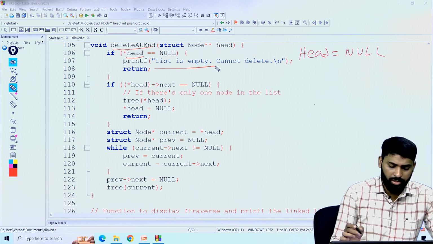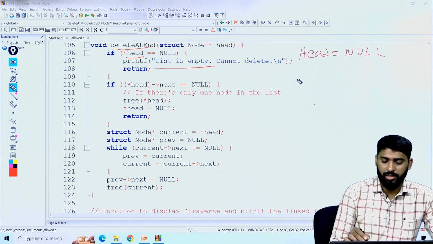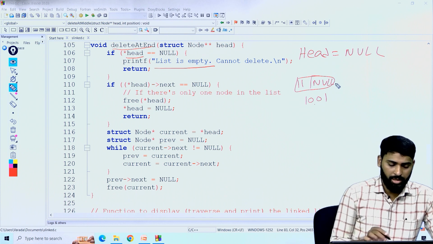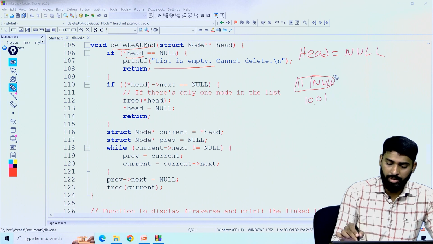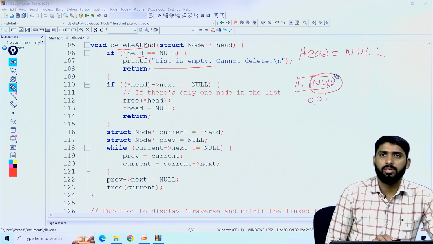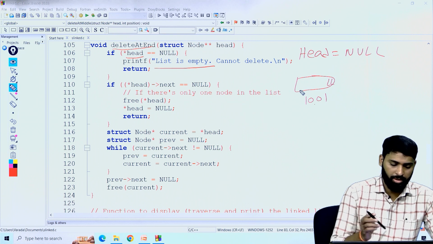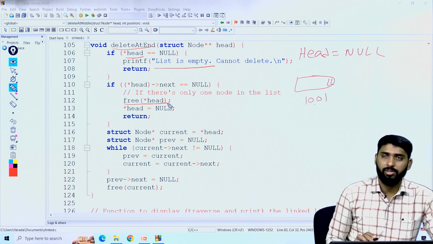Now if there is only one node, then we try to delete that node. For example, this is the only node: 1001 is the address, 11 is the data, and the next pointer is null. In this case, we are going to delete the node. So if head arrow next equals null, we simply delete this node. We write free head, and I make head equals null.